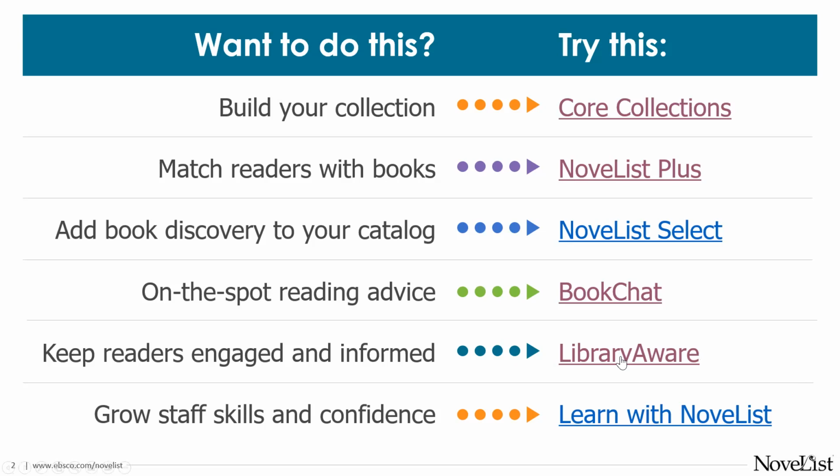And then, of course, today we're going to talk about Library Aware, which is our marketing solution and template creation. It does a lot of different things. So let me go ahead and jump down here to Library Aware.